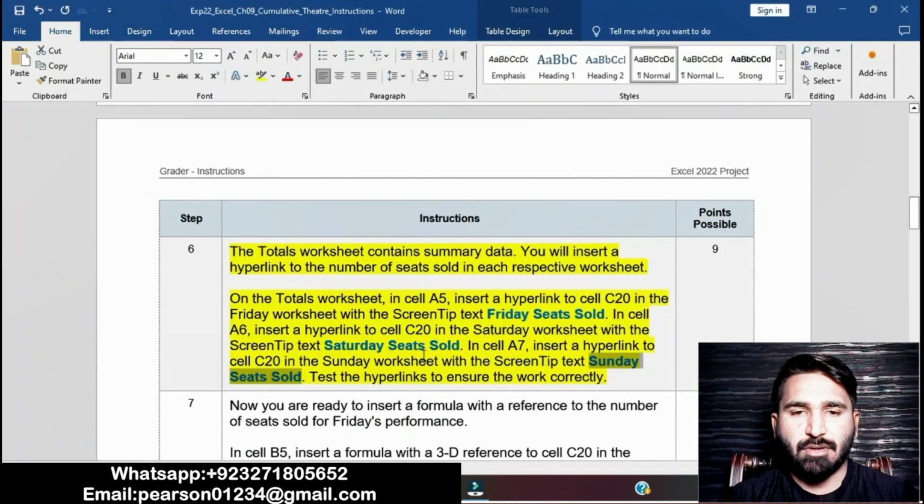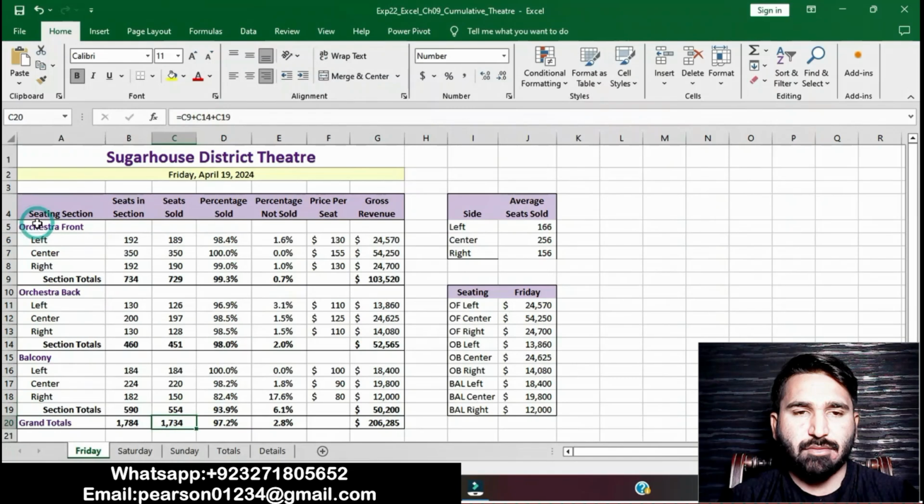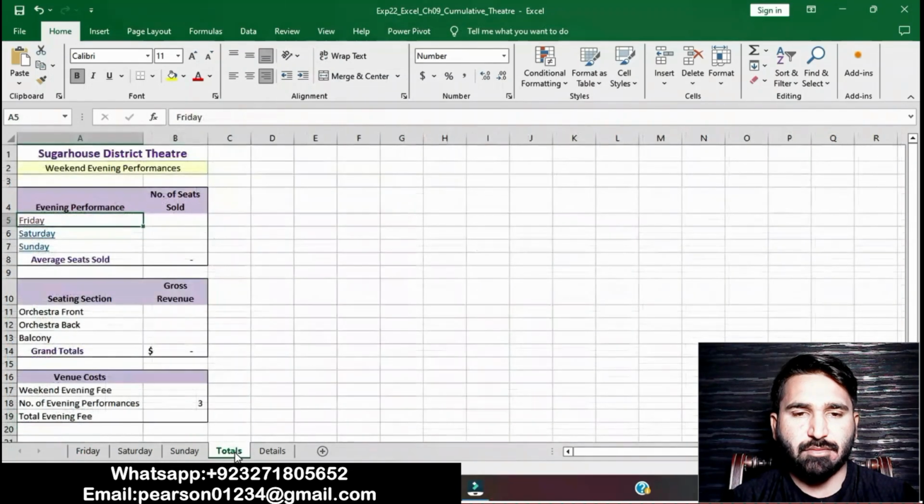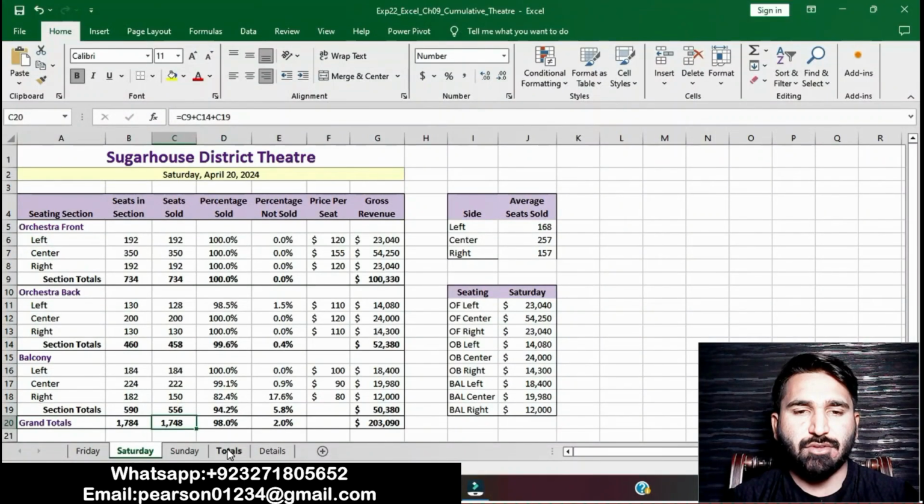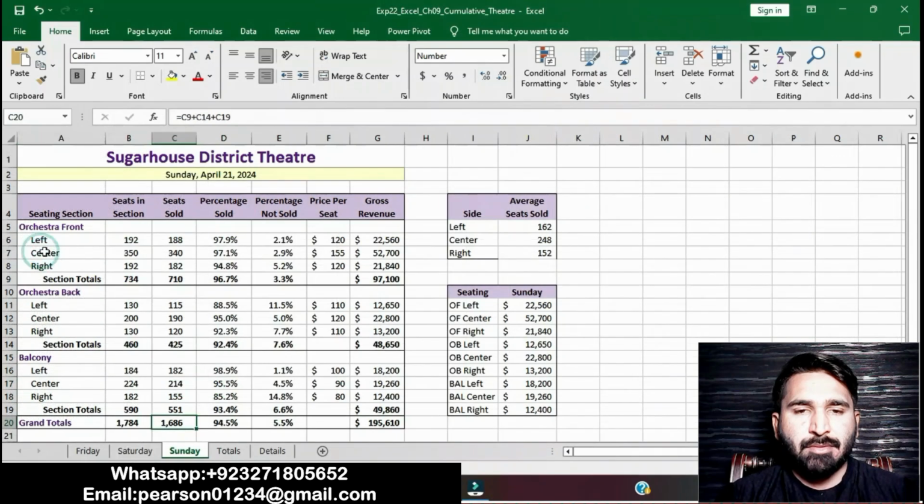OK. Test the hyperlink to ensure the worksheet is correctly linked. Okay, double click on this and it will show this link, it is correct.